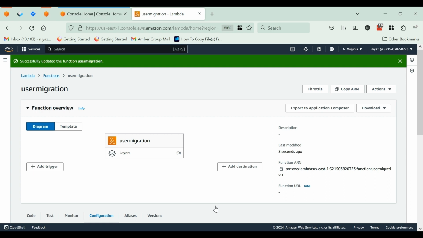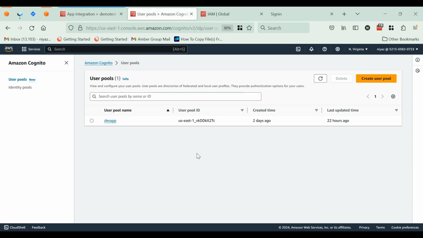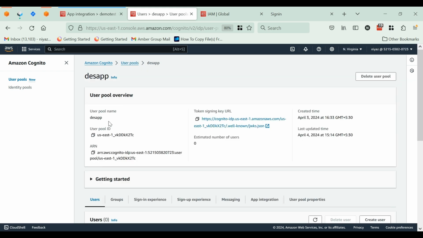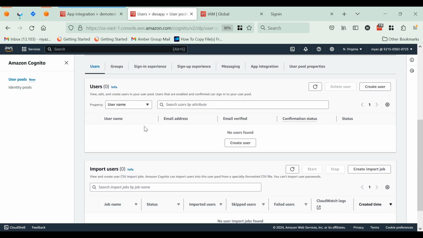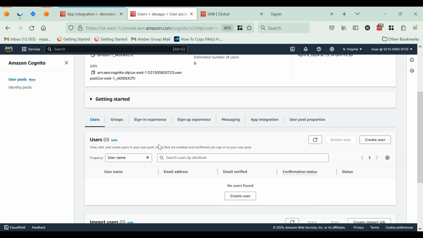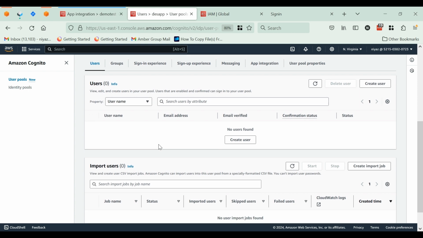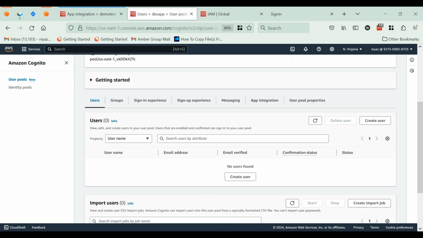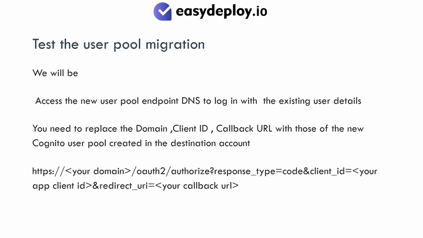Now navigate to the Cognito User Pool service. Select the user pool. Right now, there will be no users present in this user pool. The user migration trigger executes a Lambda function whenever a user isn't found in the user pool during login, and Cognito will automatically create the user. In order to migrate the users, we need to access the new user pool URL mentioned in the description and log in with the same old user credentials. Please note that you need to replace the domain, client ID, and callback URL with those of your new Cognito user pool created in the destination account.